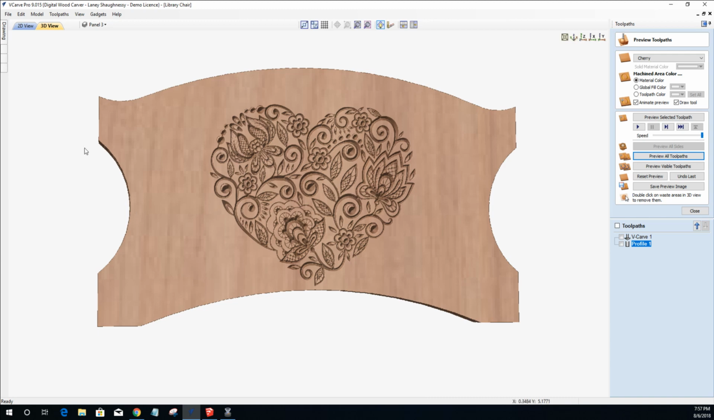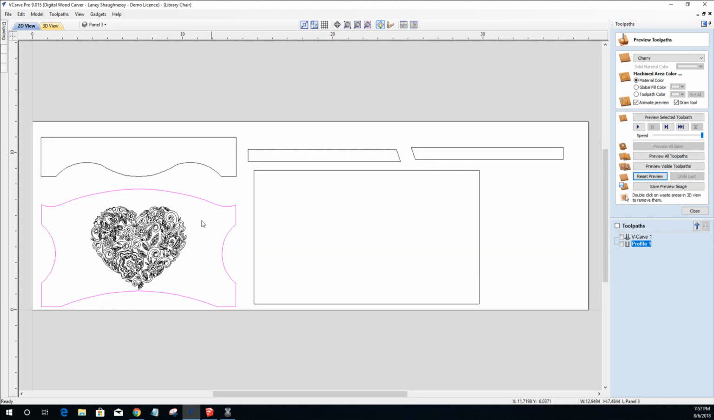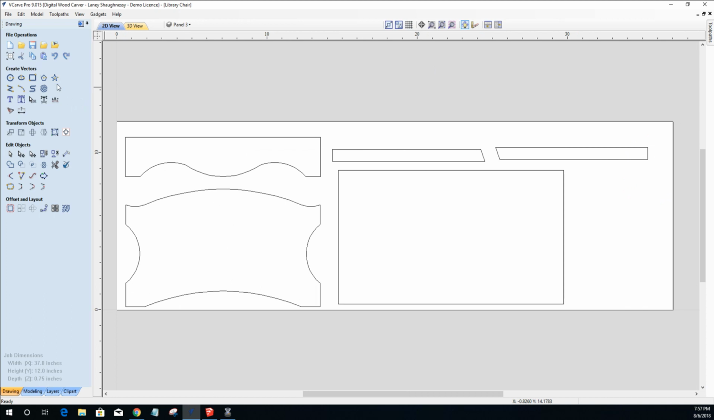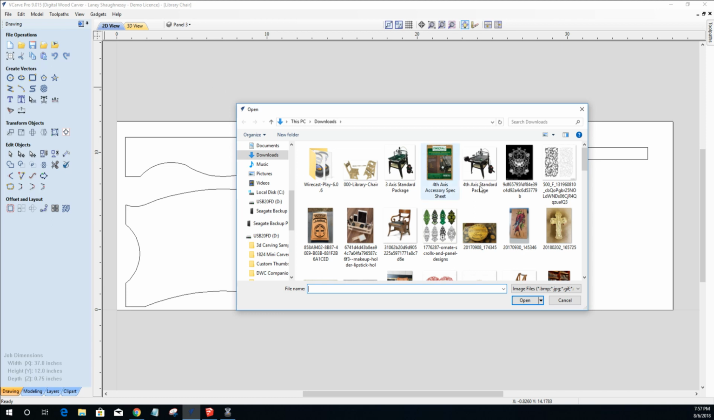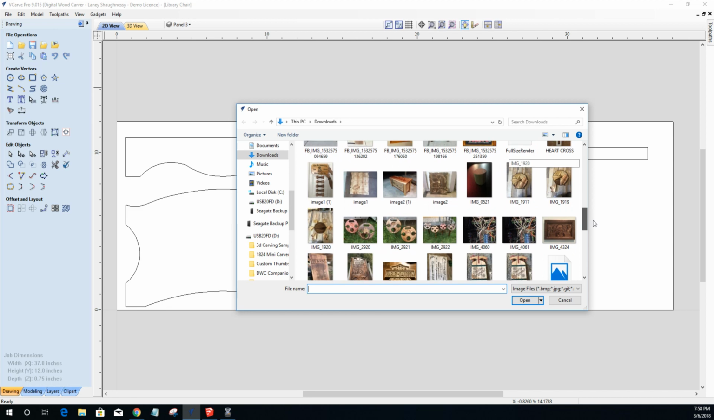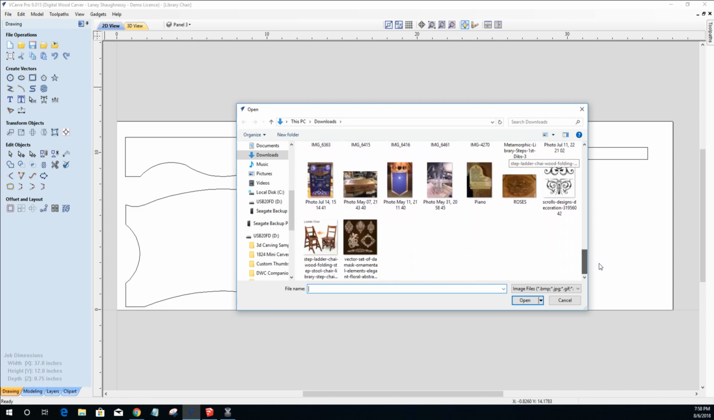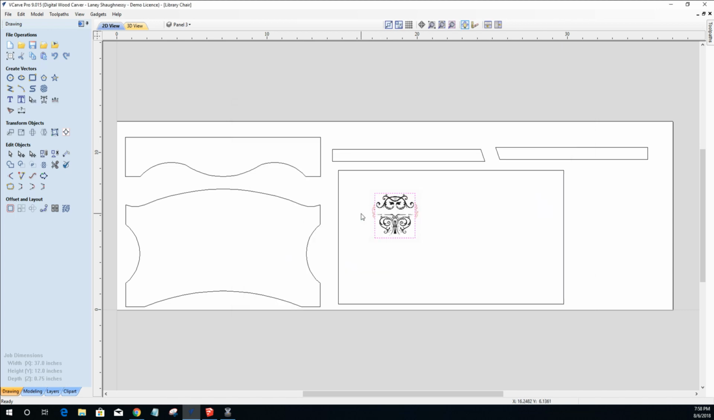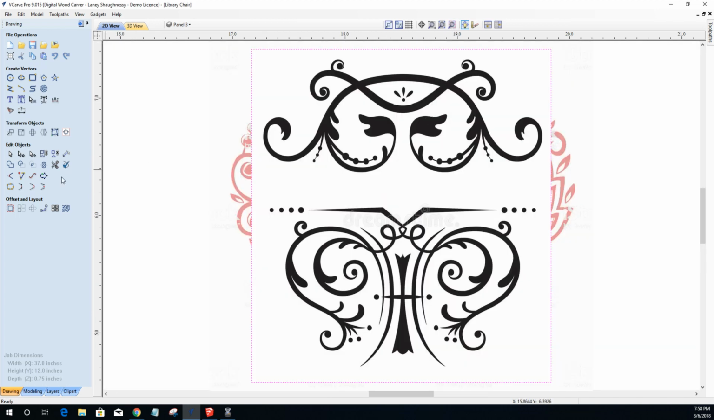So let's go in and let's look at a different option. Let's kind of get rid of that, and let's see what else I've got here. Let's do a cut through of sorts, maybe where it's like cut all the way through. Let's see what I've got for a cut through pattern that would fit within that area. Here's a decent one. Let's bring that in. Let me zoom into it. We'll go ahead and trace this out.